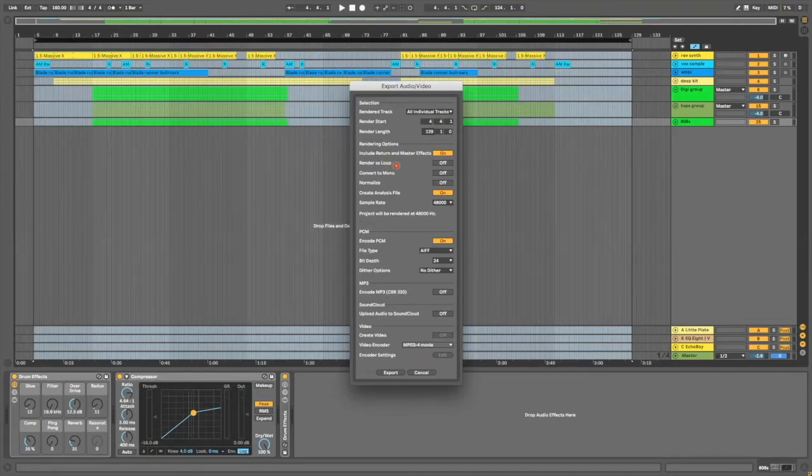We don't want to render it as loop. We don't want it to be mono. We don't want to normalize it, which means makes it as loud as possible. That's not our intention here. We're going to create analysis files with each of the audio files, because we're going to re-import them to Ableton once again. And that means we don't have to wait for Ableton to load them and analyze them on the first import.